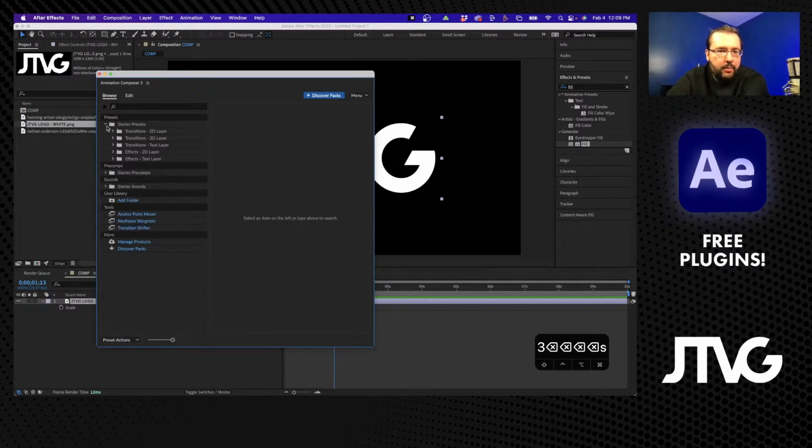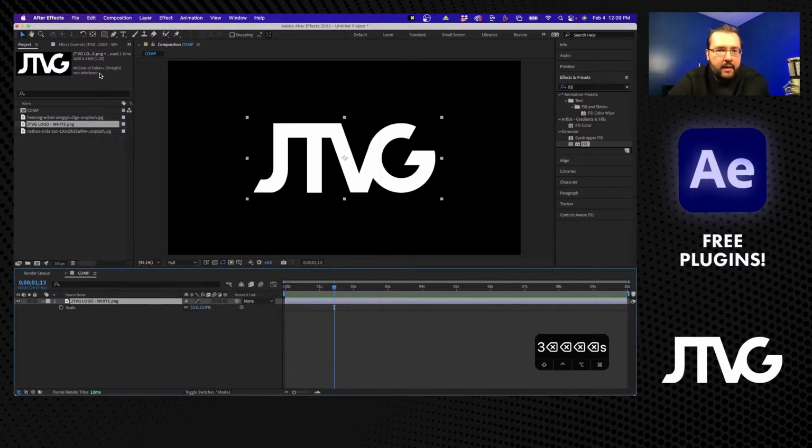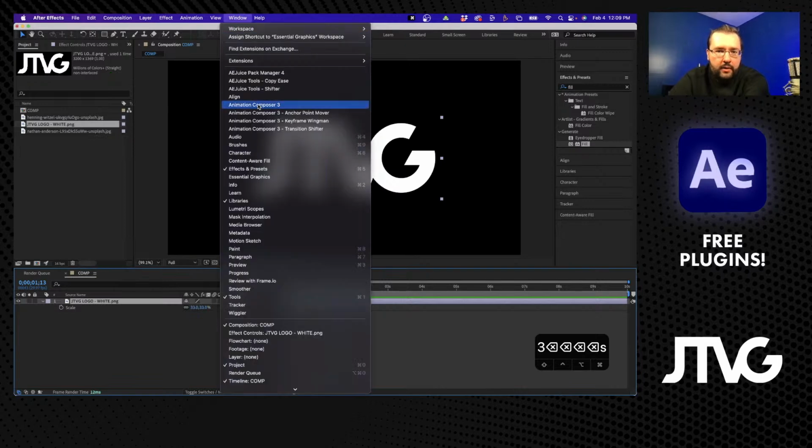Now obviously you can purchase more packs from Animation Composer or Mr. Horse, but this is the free starter pack version, and this is the menu for that. Now you'll notice that under Window there's the key, the anchor point mover, which is very helpful to move the anchor point of a layer.